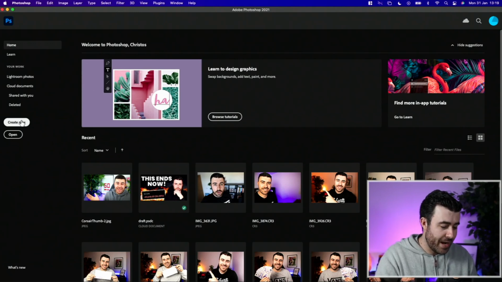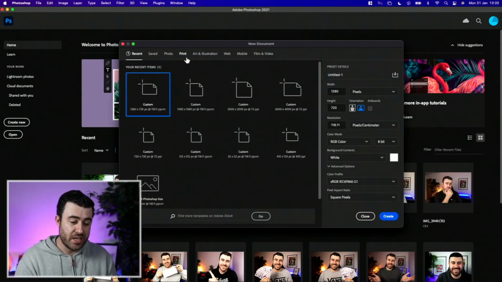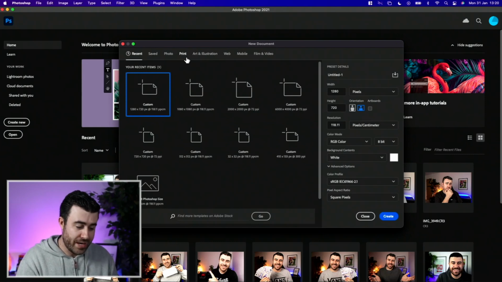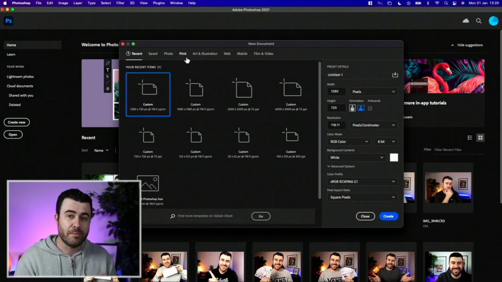So I'm going to go ahead and do that, and basically what you're going to be presented with is this new document screen. To make sure that we have the right size, I've already actually got it here, but we're going to head over to the right hand side, and we're going to make sure that the width of our project is 1280 pixels, so 1280 pixels, and then we're going to want our height to be 720 pixels.